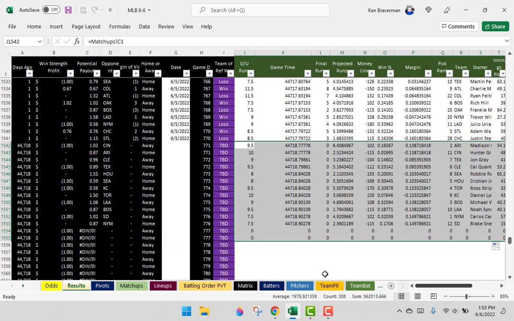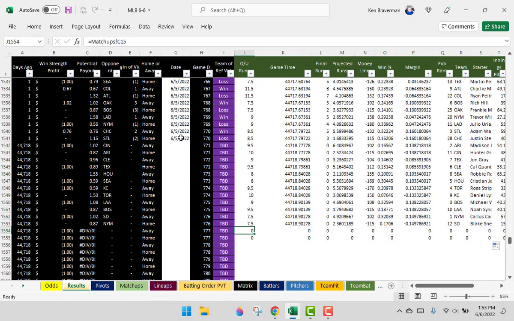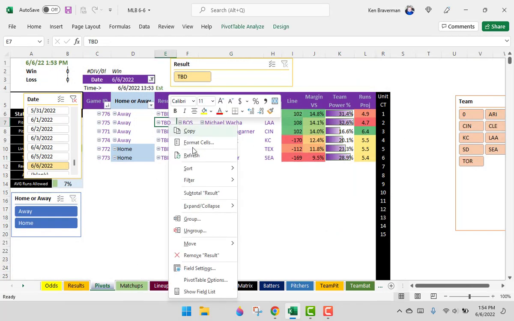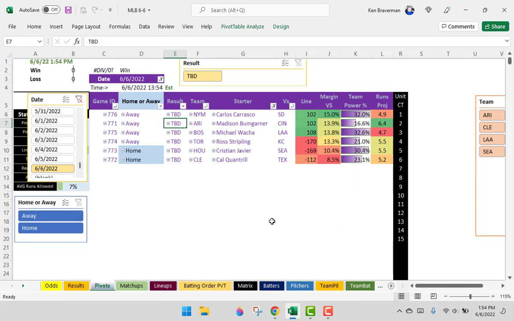And it will go down until it starts reaching no more games, which will be zeros. And you can leave the zeros there, get rid of them, it doesn't really matter. And you put the date, which is 6/6, and now all of a sudden we're done. And this is what the new look is.